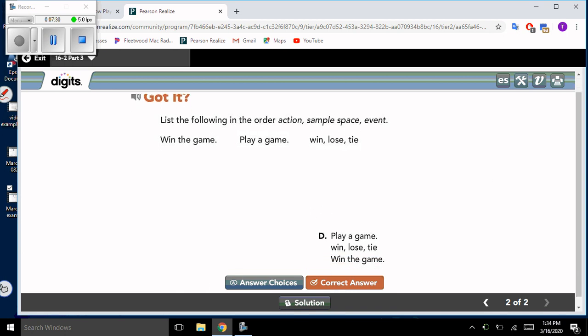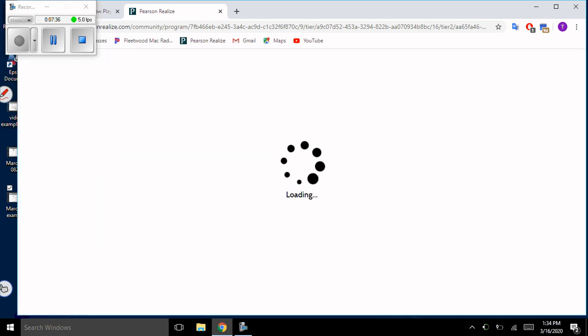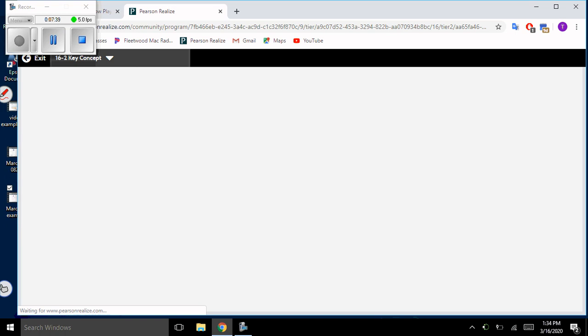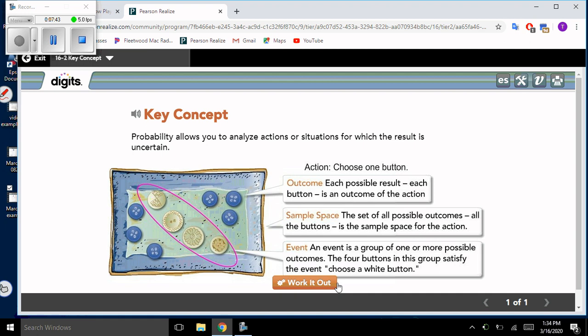If there are no questions, let's move on to something we rarely do in class because we run out of time. Let's look at the key concept. We're also going to look at the close and check here in just a moment. That would kind of be like an exit ticket, exit quiz, if you will.